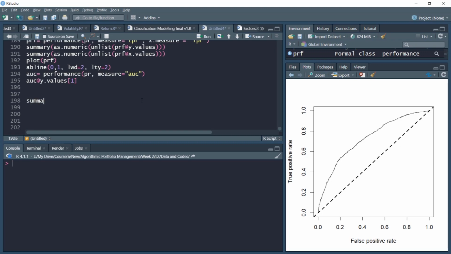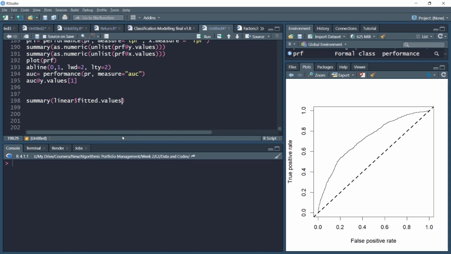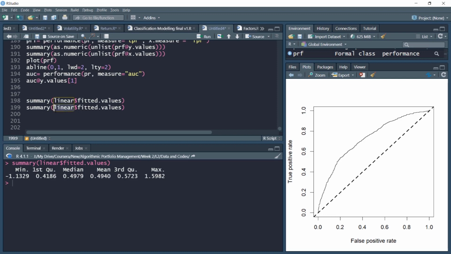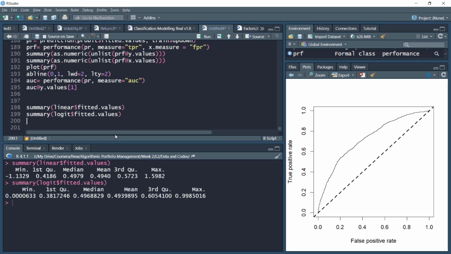So could it be the case that we have made some mistake in computing our fitted values? Is this the result of some computational error? Let's check the summary of these fitted values. So I'll compute the summary of the linear model's fitted values. Then we'll do it for Logit also, the Logit fitted values, and we'll see the distribution.